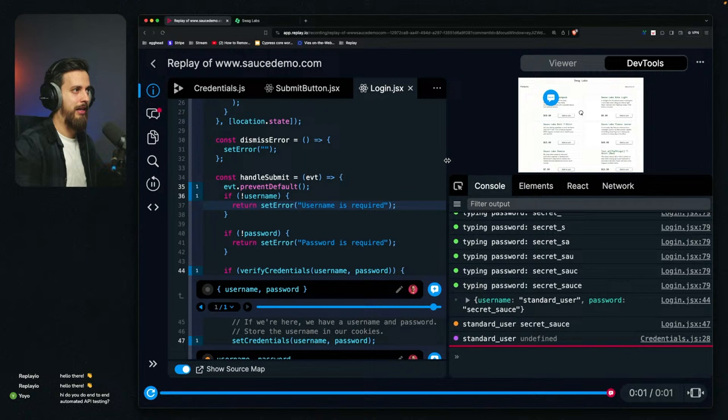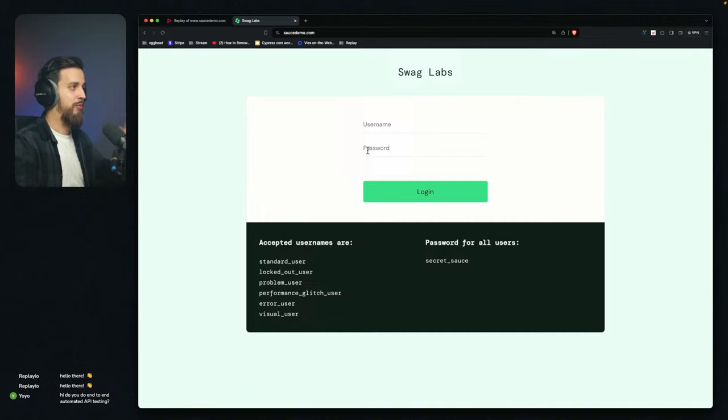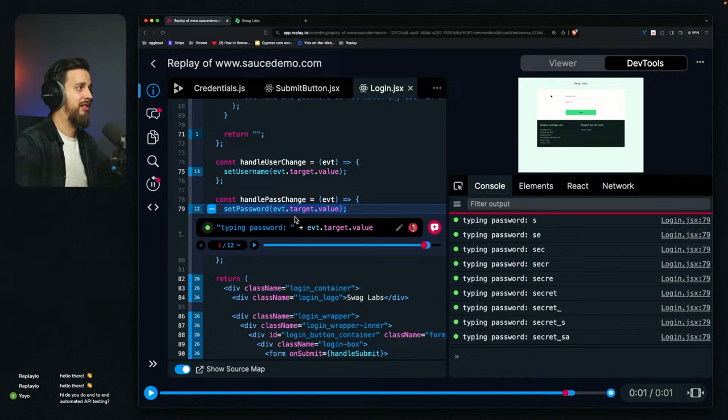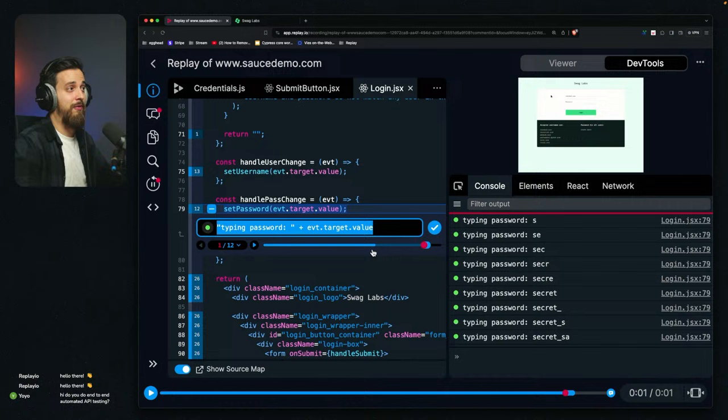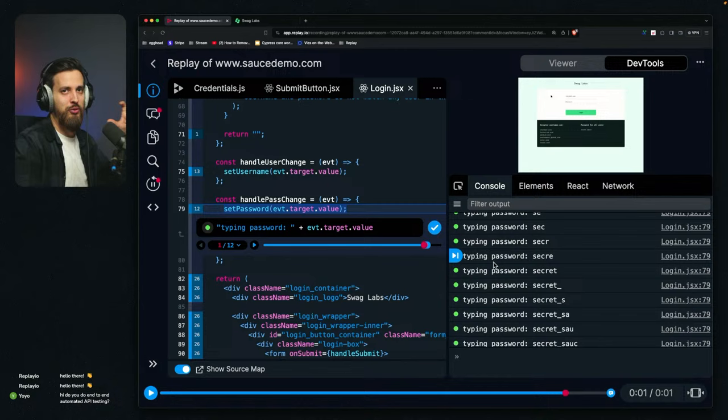But it was still kind of cool to see, for example, here you can see this typing password, so we could jump into the function, this handle pass change, which was handling all the keystrokes that were entered into this password input field, right? As we were typing, all of those keystrokes would be registered, and on the application side, everything is handled by this function. So we printed out the event target value of whatever keystroke was done, and that created this sort of pyramid of all of the values that the input field had at each point.